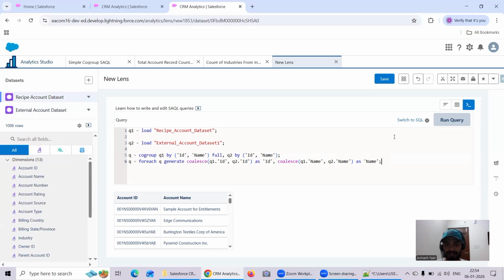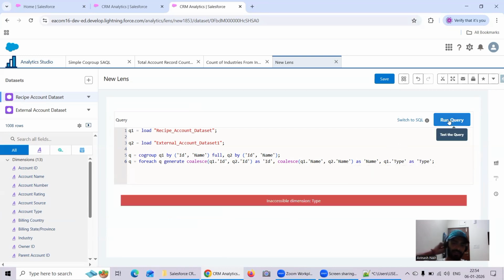Now the thing is that here, if you directly write something like Q1 dot, I know the account type API name already, it's type. So if I write type, fine. Now the problem is that it won't pop up. If I just write this part, you will see it will throw an error. It's saying inaccessible dimension type.